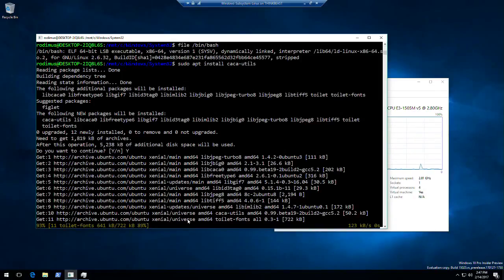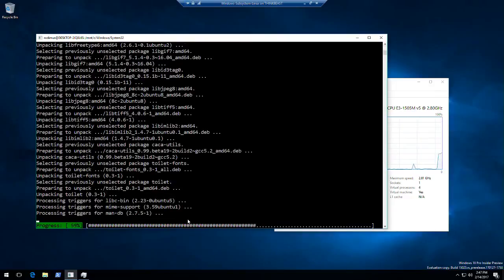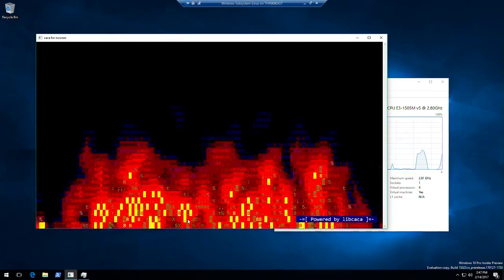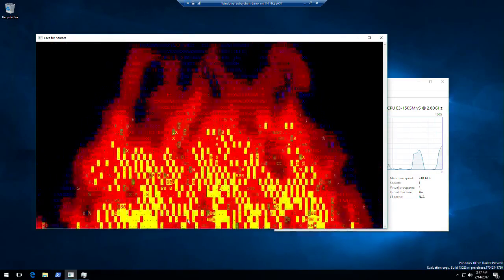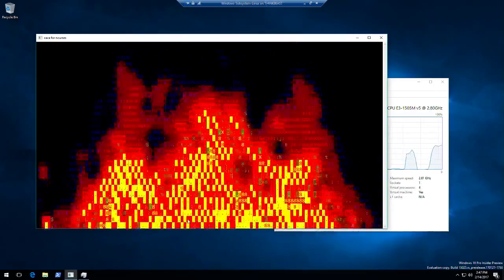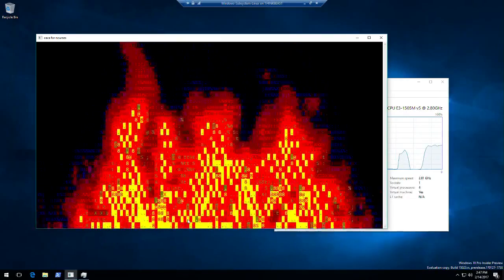One of the things this is demonstrating is that we have the ability to do something like cacafire, just showing you that, and this is running in a VM, that a lot of the console colors and functionality that's available in Linux is now available on Windows Subsystem for Linux.